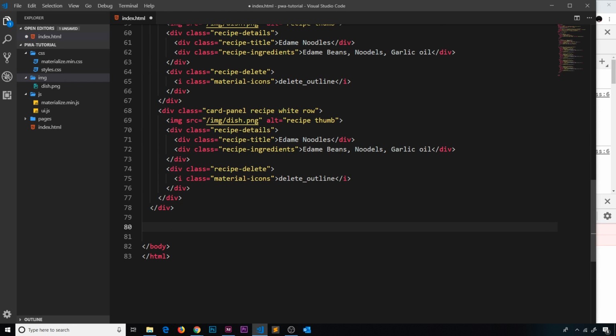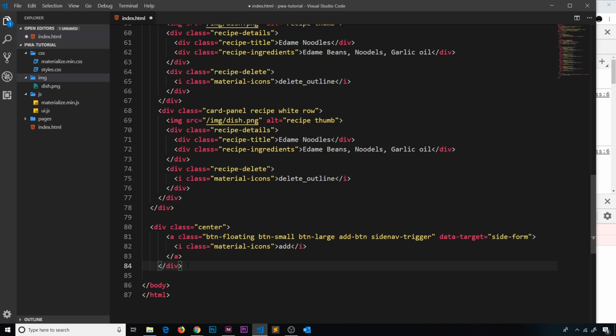Next, I want to do in the center at the bottom a little button with a plus icon, which is going to be for adding a new recipe. So let me copy this stuff in, and you can see this is just a div with a class of center to centralize the button inside an anchor tag. These classes right here are for creating buttons using the materialized library. We'll get rid of that one, we don't need that. It's going to be button small. And then add button. Again, this is going to be a side nav trigger.